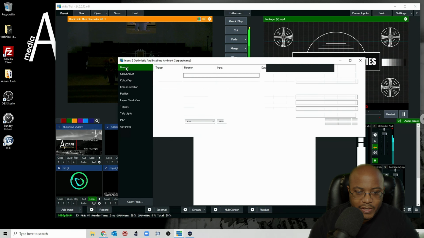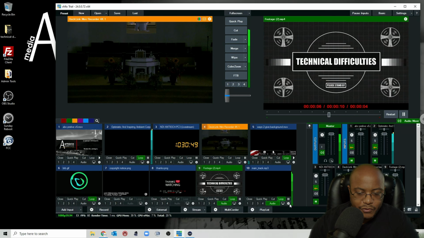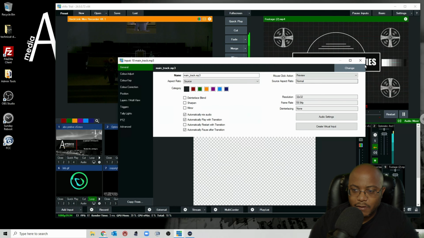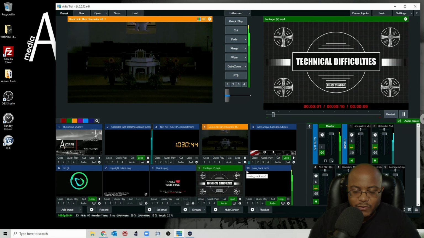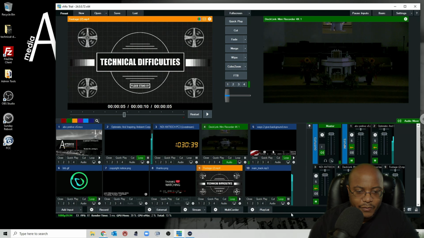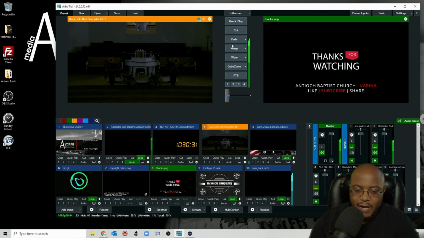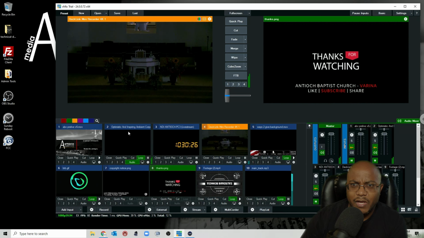The gear. We need to set this to automatically play with transition. All right, that's fine. Let's make sure we have that on this one too. All right, so we're good. All right, so it's playing. Oh, we got everything fixed. Let's switch back. And there we go. We're back to just audio coming from the deck link. And we're at the end of service. Everything is shut off. We're back to our optimistic music here. And boom, there we go. All right, so that was it.